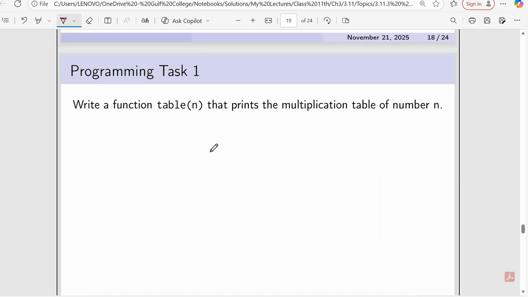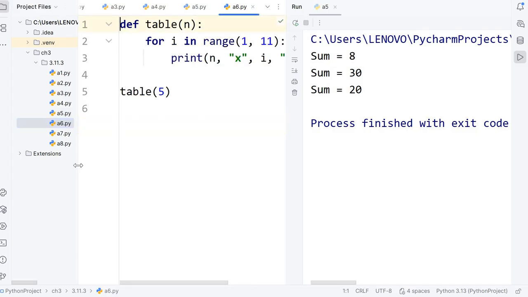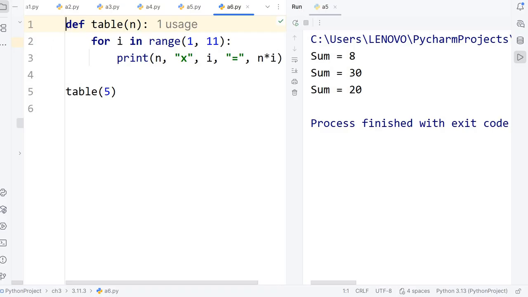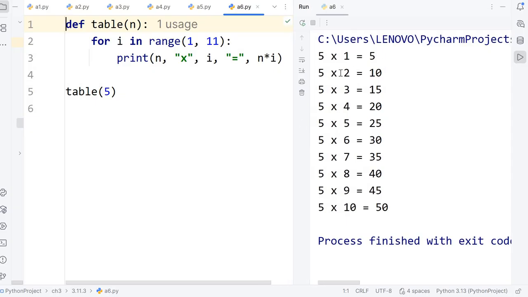Task number 1. Write a function table(n) that prints the multiplication table of number n. We'll run the next program. The next program is A6, and when I run it, it shows me 5 multiplied by 1 equal to 5, 5 multiplied by 2 equal to 10, 5 multiplied by 3 equal to 15, and so on up to 50, because you are passing table 5.